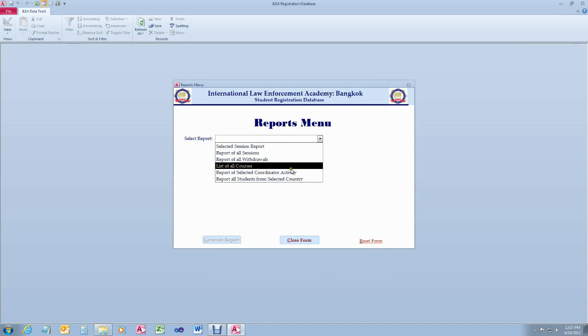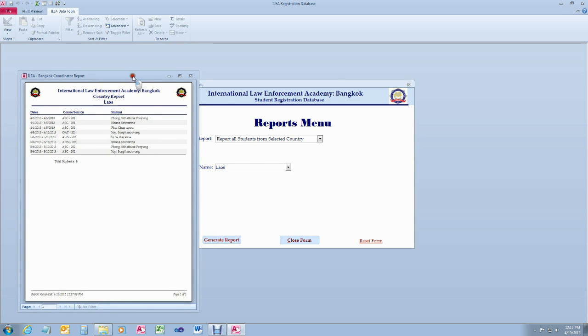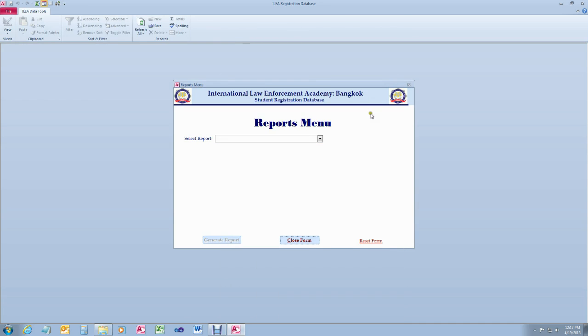And the last one is just a report of students from a selected country. If I want to see all of my students, for instance, from Laos, I have that particular report available to me. Again, with my print preview toolbar here, I can do any number of things with it. So those are the reports. Again, reports can be added, and any of these reports can be modified as appropriate.